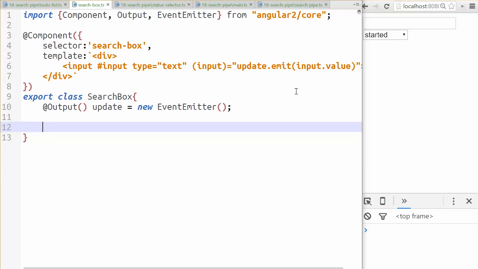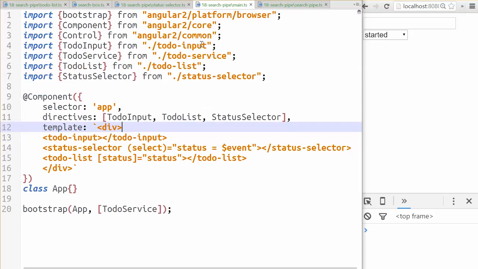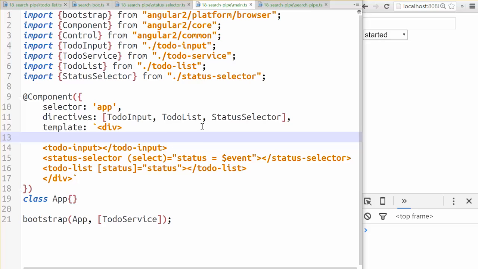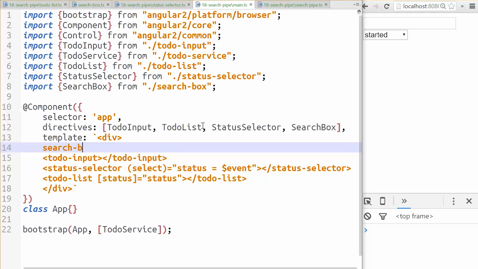Then also, when this component is ready, so ng on init, we'll just send out the initial value that this is going to be, which is just an empty string. So in our main file, we'll go ahead and add the search box, import, add it to our list of directives, and drop it in our template.